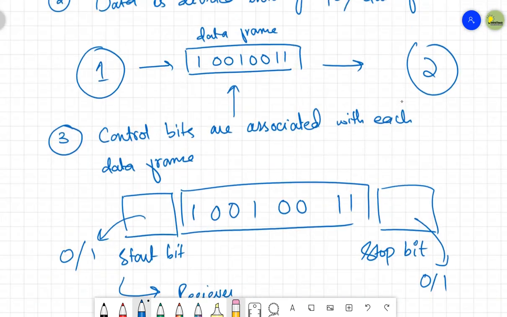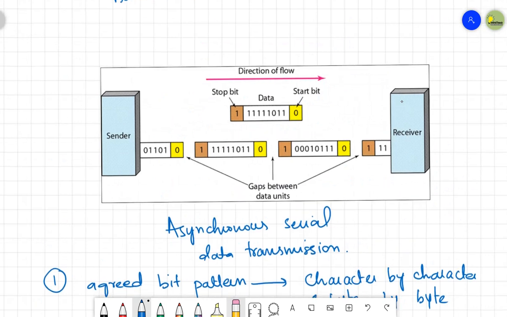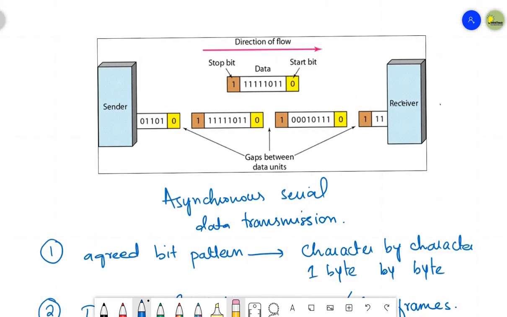Now let me show you the picture of asynchronous data transmission. This is the overall picture that shows asynchronous data transmission. Here you can see the sender machine and here is your receiver machine. And these are the data frames that I am talking about. The data is being transferred in the form of data frames or groups, and each group of data has the control bits. You can see over here, right? There is a start bit that is 0 and there is a stop bit that is 1.